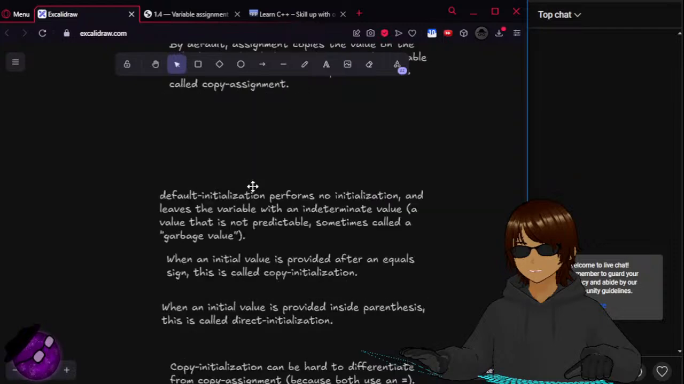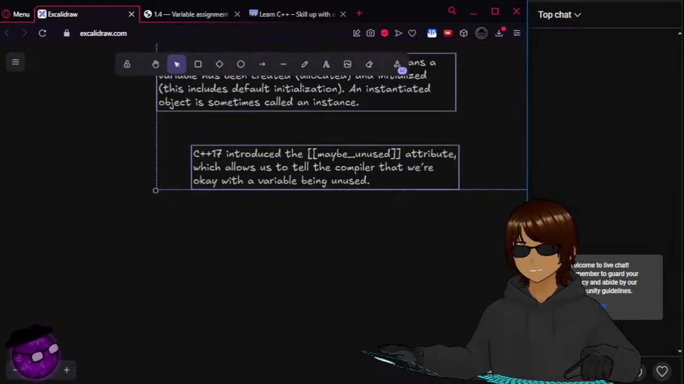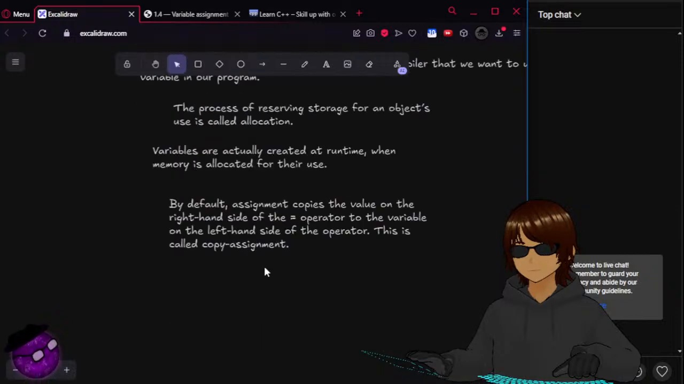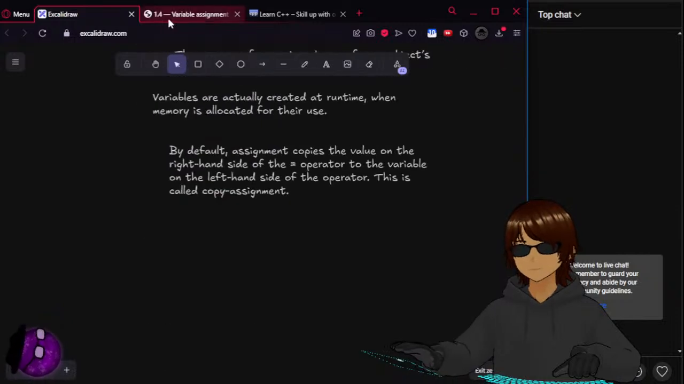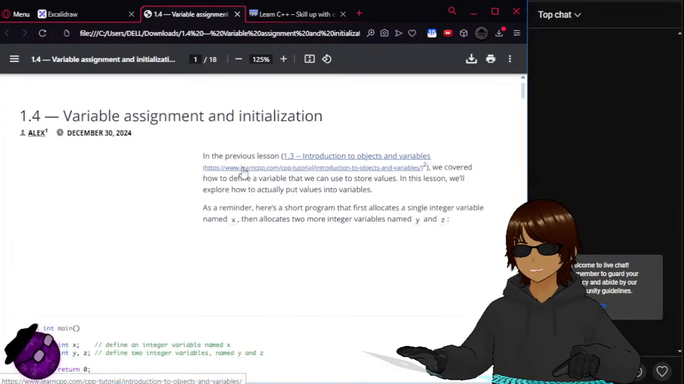Assignment copies. Okay. Default initialization. From this onwards, I think I will read it. All right. So I saved them in PDFs, and I'm going to be reading them from PDFs instead.